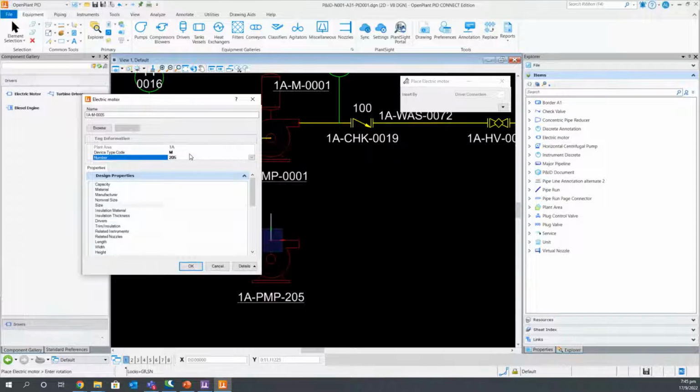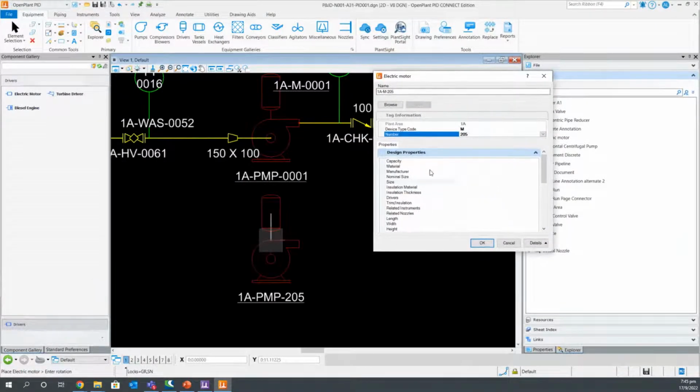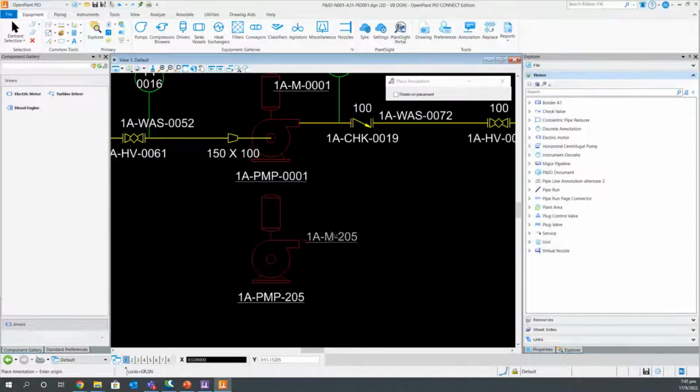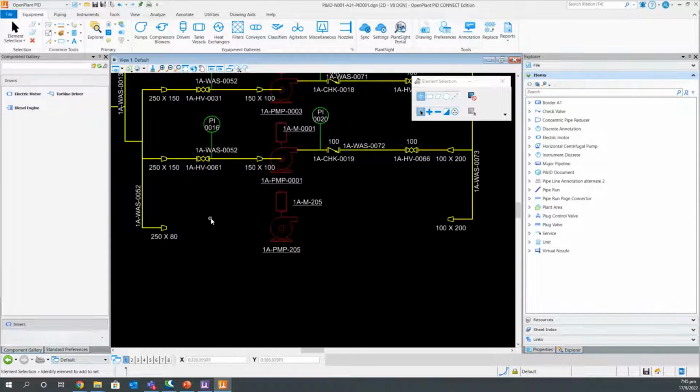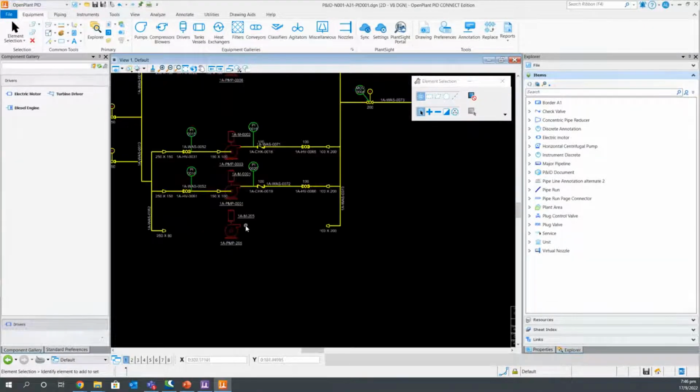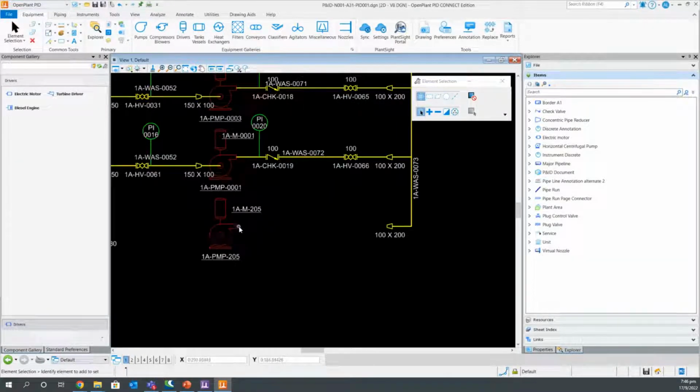The tag of the motor can be customized as well. You can customize the motor tag based on the tag of the equipment. In this case, I'm just doing it manually. Okay, so we have just placed it. The next part that I will do is to place one pipe from this point to another.